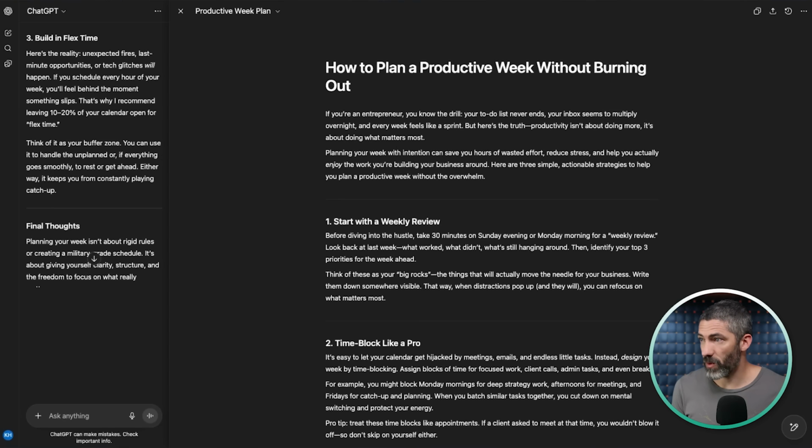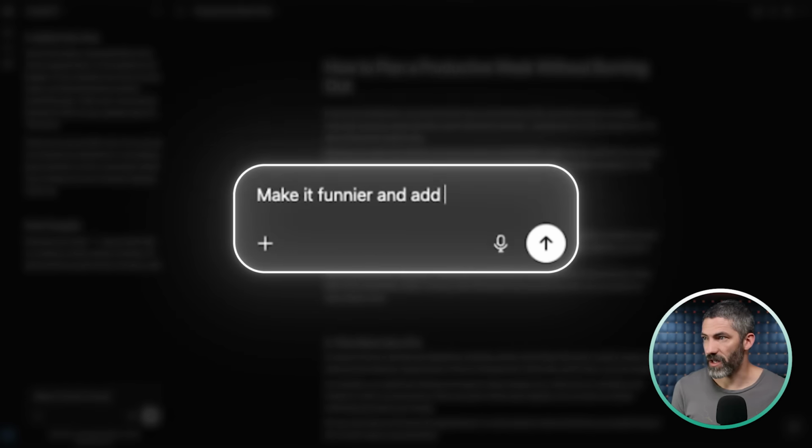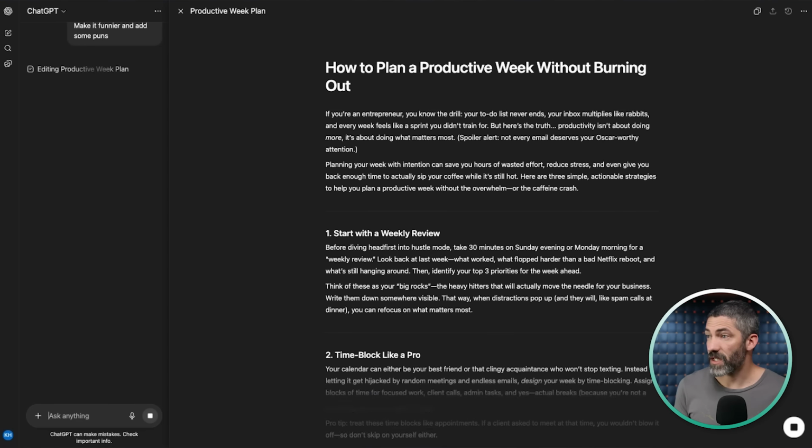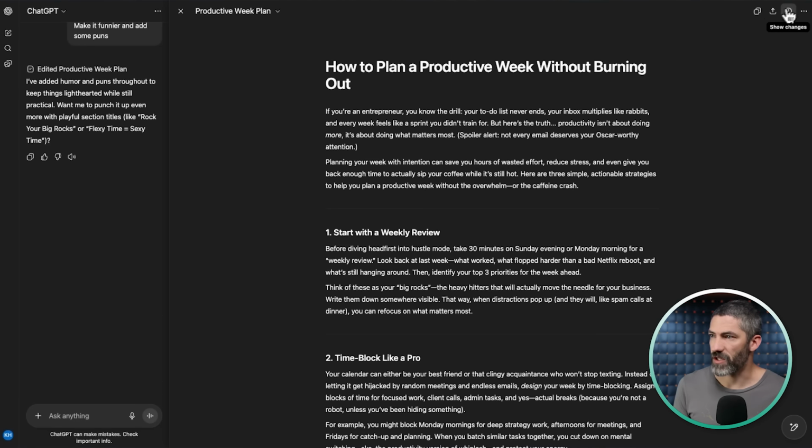I can actually type or edit directly, just like a doc. Now ChatGPT tends to use too many em dashes. I'll switch this one to an ellipsis. It's updated instantly. I can also ask for changes from the chat box: make it funnier, and add some puns. And the rewrite appears right on the canvas. And to see exactly what changed, click Show Changes in the top right.